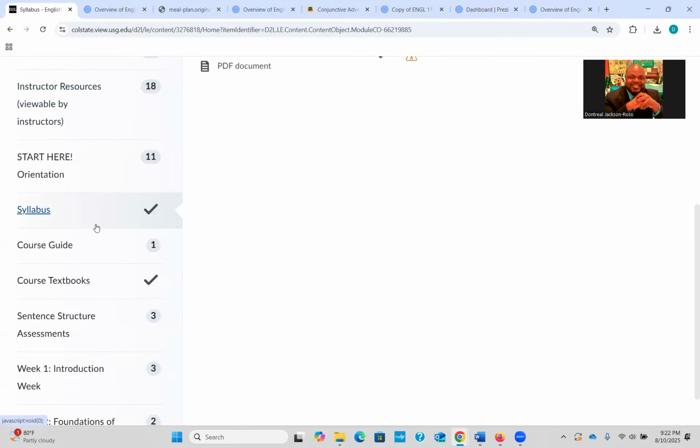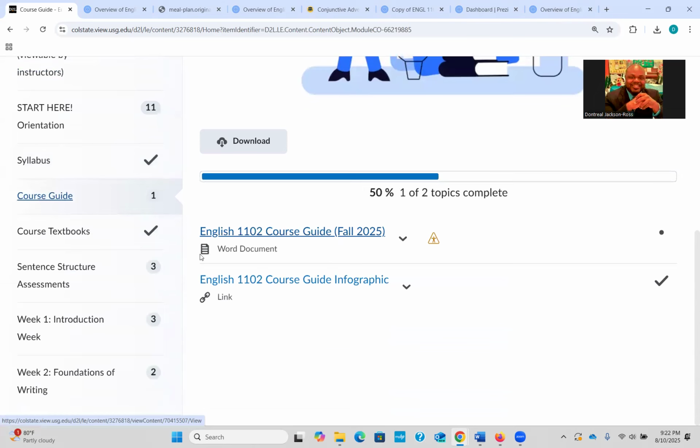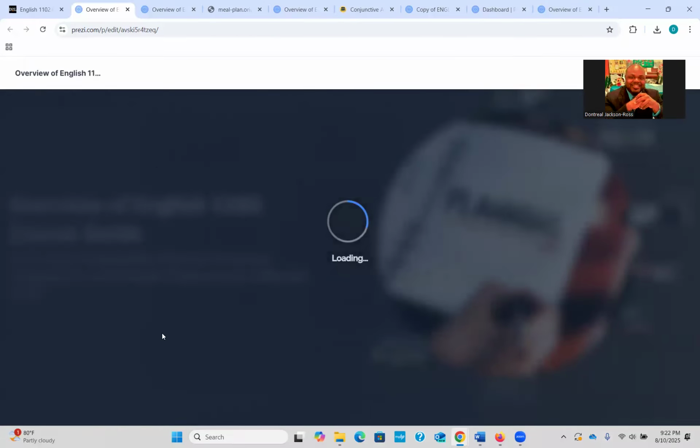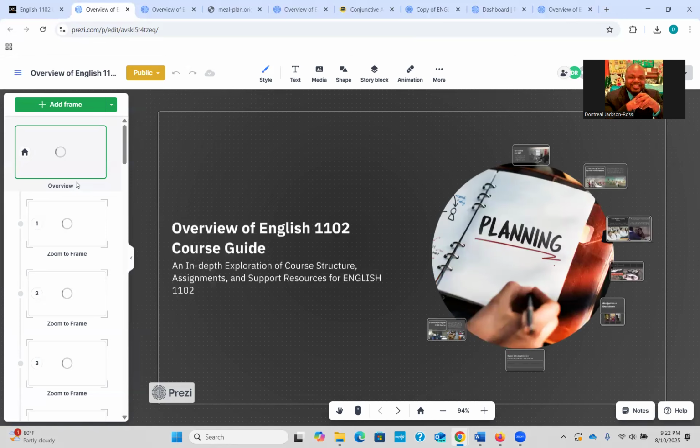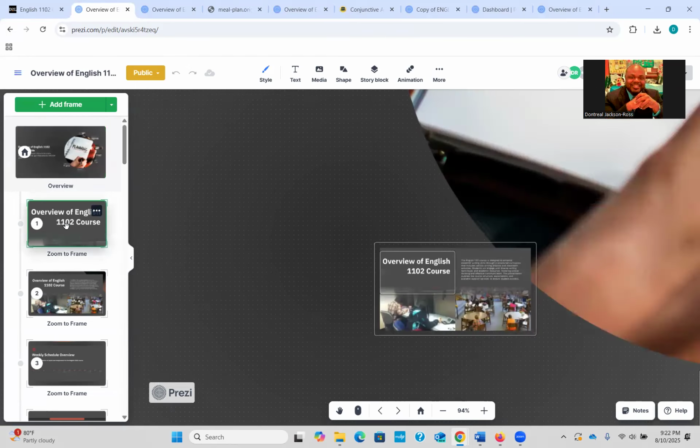For more specified information about the course, I would suggest that you click on the course guide. I have provided 2 resources in the course guide. The first one is a Word document that outlines the overarching course arc for the course. And then the second one is a visual infographic guide of the course. If you click here, you'll be redirected to the infographic. And this will give you simply an overview of what we're doing week by week.